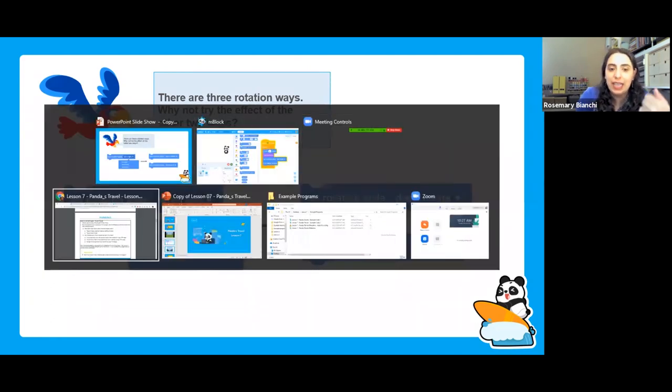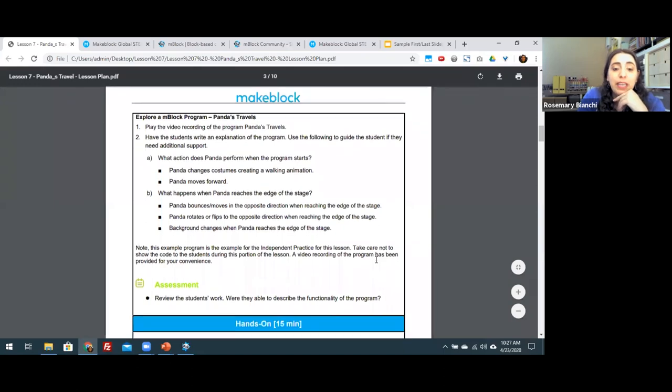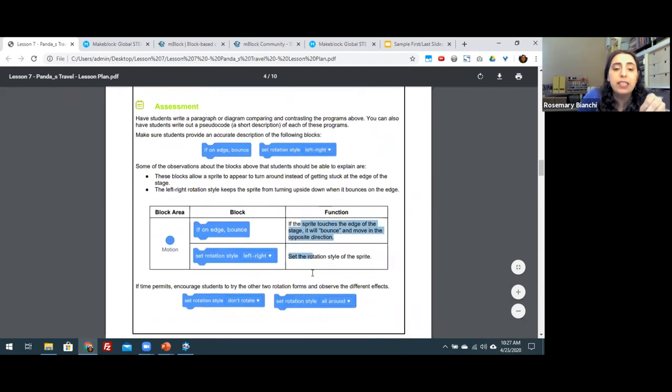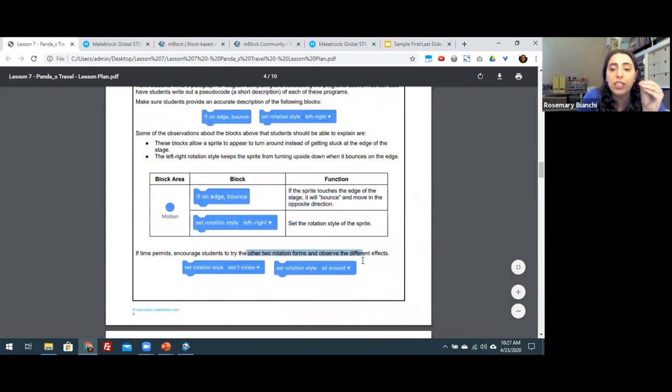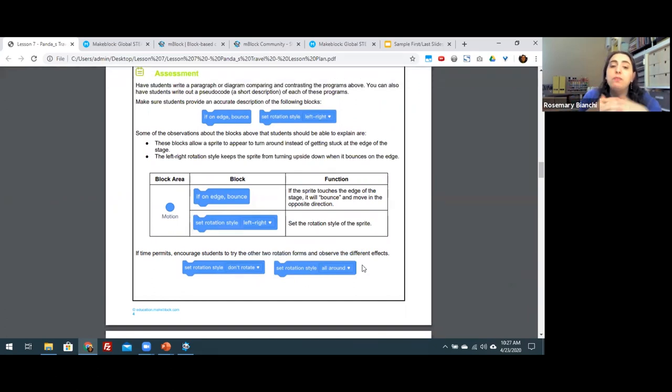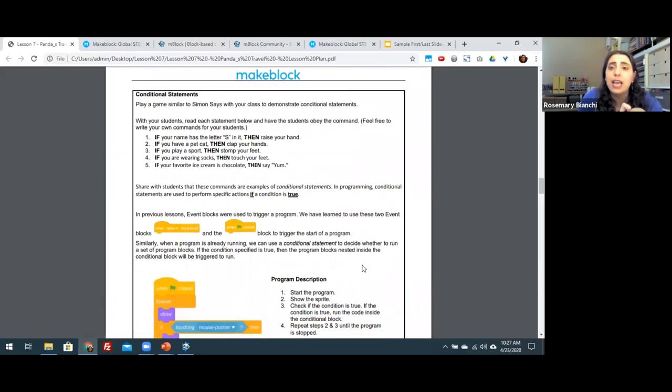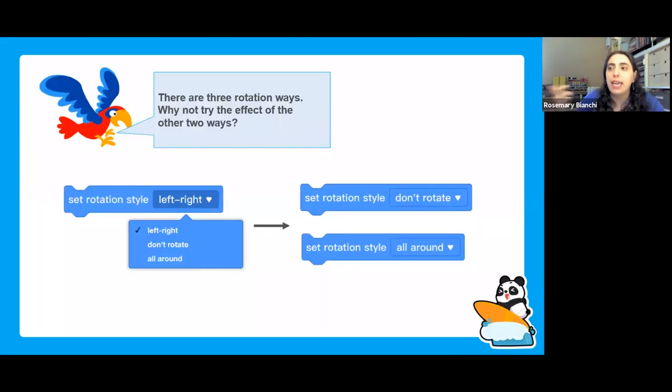And you will see in the lesson plan, if you're following along with the lesson plan, that there are some examples of observations. The explanation of each block is there, as well as, if time permits, encourage the learners, your students, to try the don't rotate and the all around so they can observe how those settings change the functionality of the motion of our sprite. These are really great blocks that we're going to use in this lesson as well as in the next lesson. They're a very useful tool to understand how to make a character not get stuck on the edge of the screen and to turn around and keep moving.